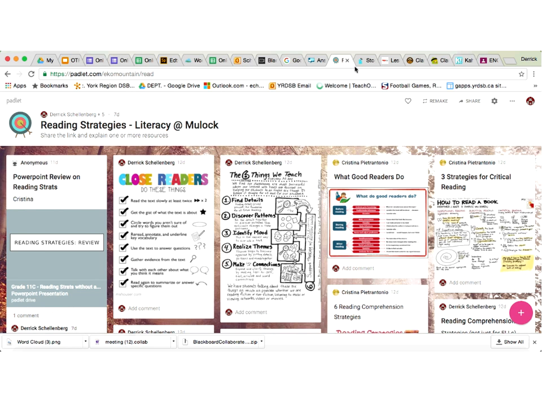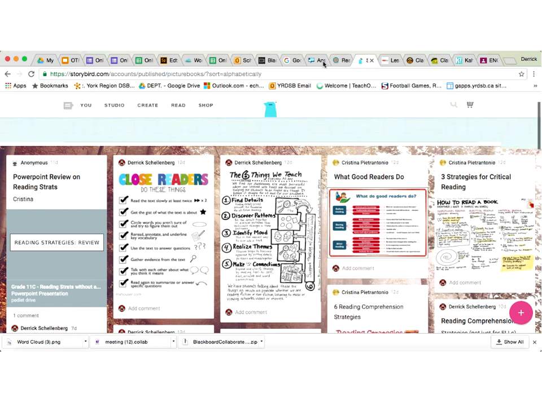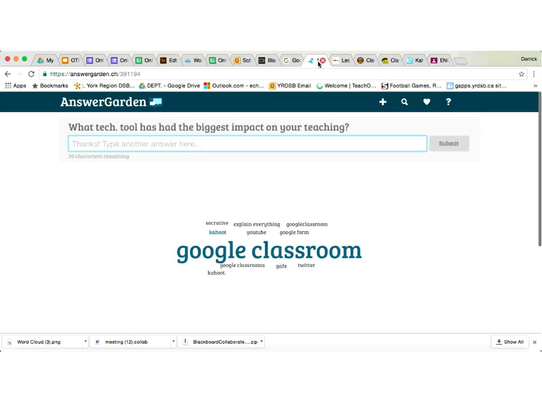Yep, it does have a moderator function, absolutely. So then you would have to be checking each post and okaying them before they were visible, but you can definitely do that. So I'm not going to spend a lot of time on Padlet because I think, A, it's an easy tool to figure out on your own, and B, I know a lot of people have already used it. So I'm just going to say goodbye to Padlet there, and goodbye to Answergarden.